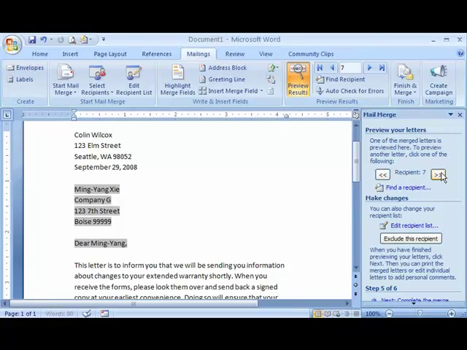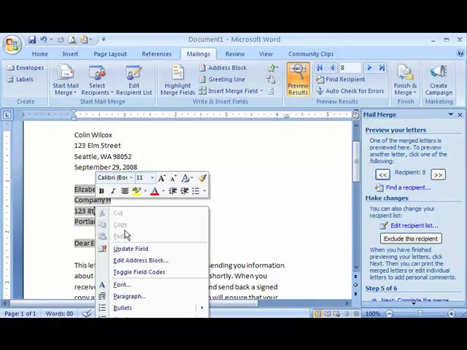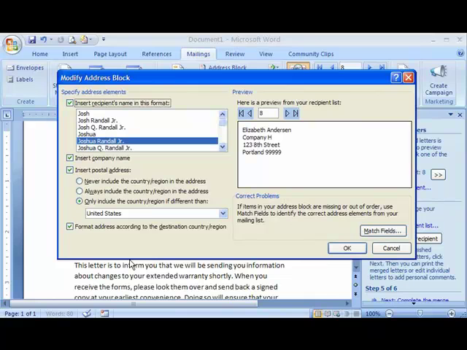I click the Next and Previous arrows to move through the customers in my database. It looks like everything is okay, except the state name is missing from the addresses. To fix that, I'll right-click the address block in the letter and click Edit Address Block. I know I have a field for states in my database, so the problem is probably a mismatched field.